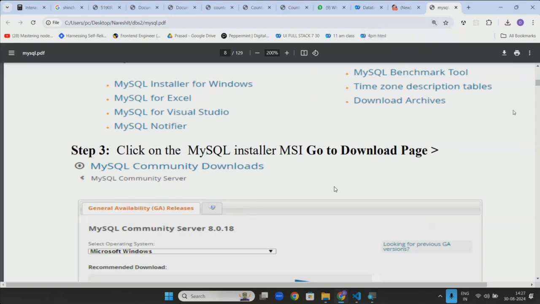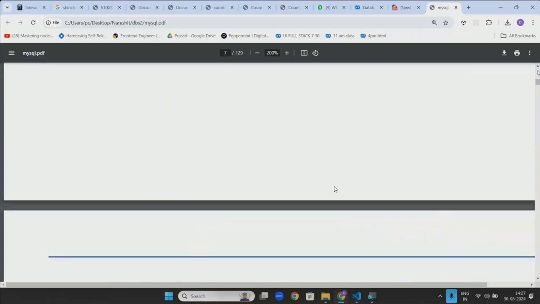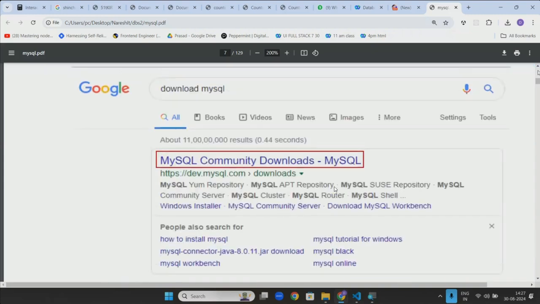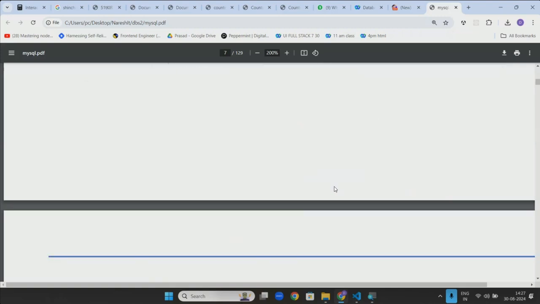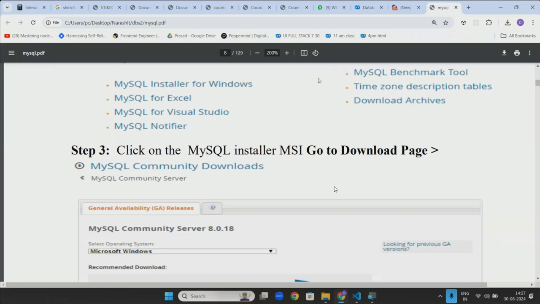So now I hope you can see the screen, online also. First, go and download MySQL from Google. Every screenshot is in this PDF. You can follow this PDF. If you are not having MySQL, download the MySQL server. But I am asking you to download the MySQL Installer for Windows. I asked you to download this.